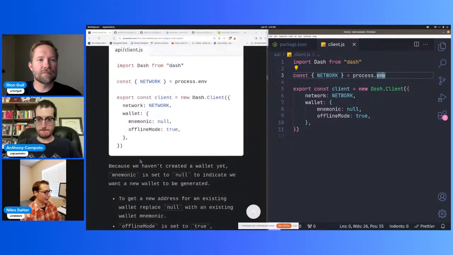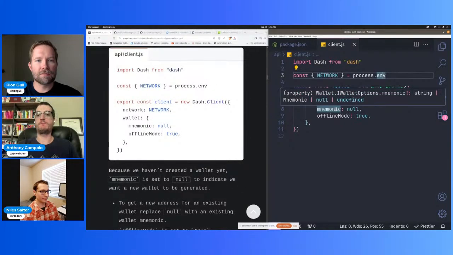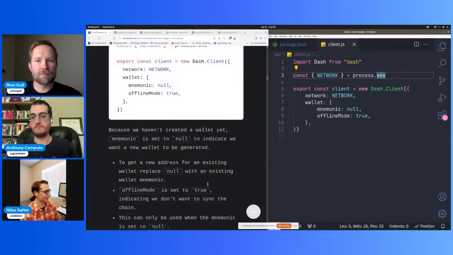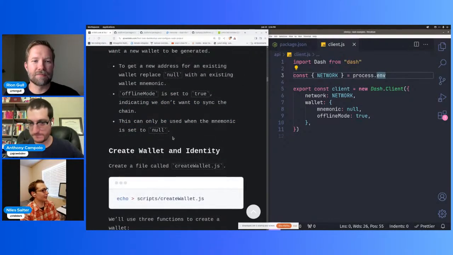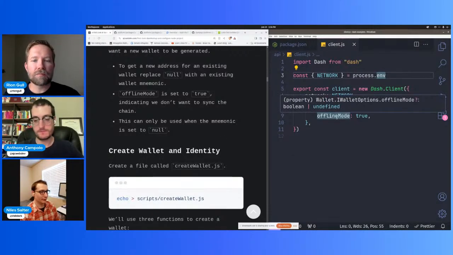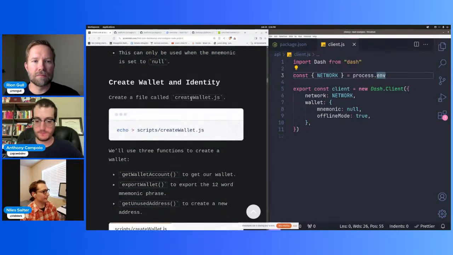Okay, so mnemonic is set to null to indicate we want a new wallet to be generated. Ooh, it can be null or undefined, just as God intended. All right. To get a new address, replace null with an existing wallet mnemonic. I don't have an existing one. Offline mode is set to true, indicating we don't want to sync the chain. Okay. Cool.